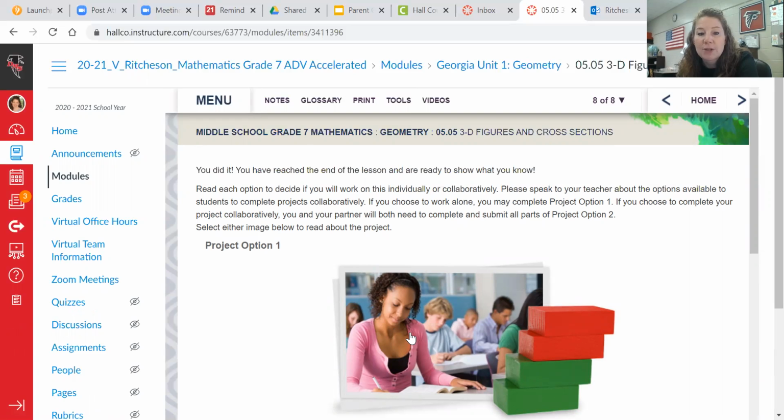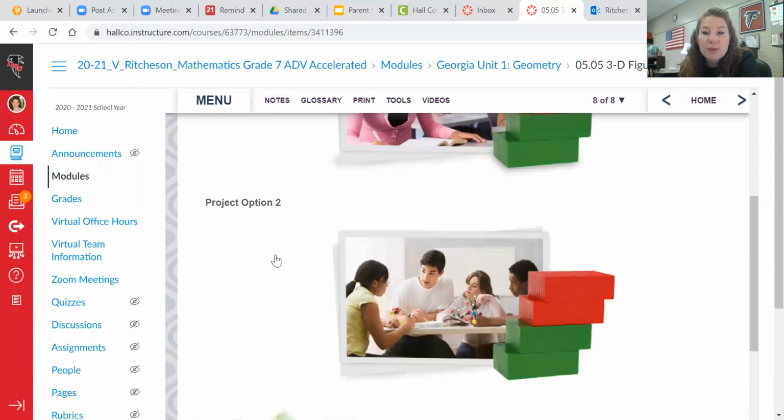If you choose to work by yourself, you're going to go under project option 1, or if you know someone that's also in this class, not any other, just the 7th grade math class won't have this project, but only those that are in this 7th grade accelerated class, and there are only 11 of you.